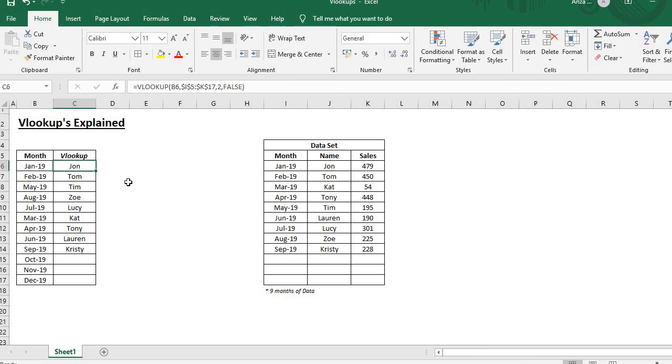So yeah, that's pretty much some of the most common issues that you normally get when performing a VLOOKUP. And yeah, it really is simple, guys.